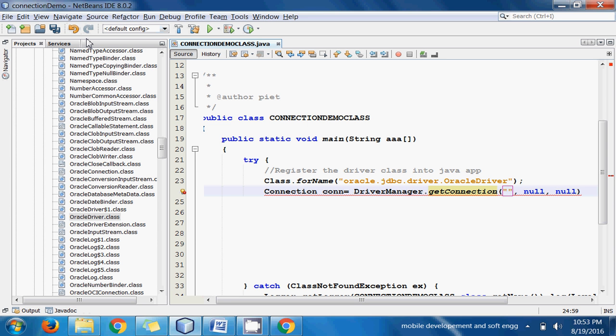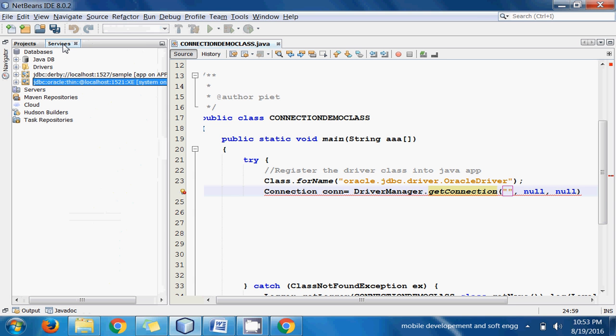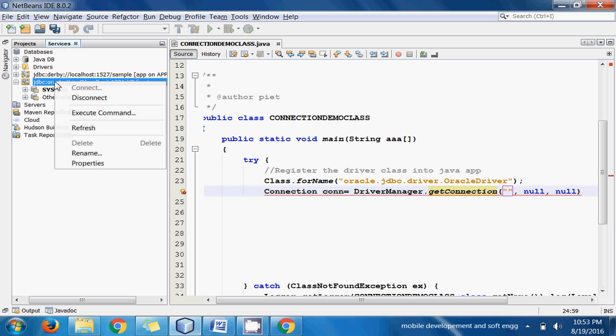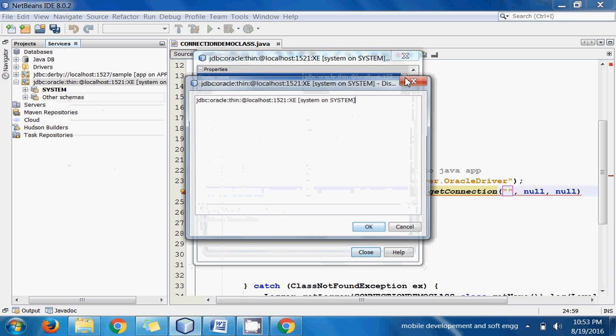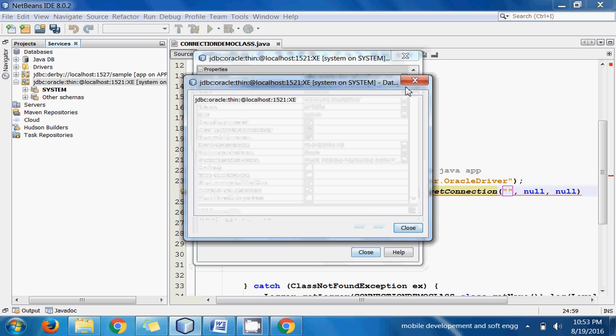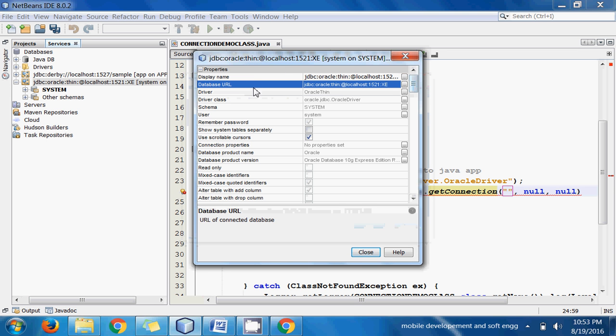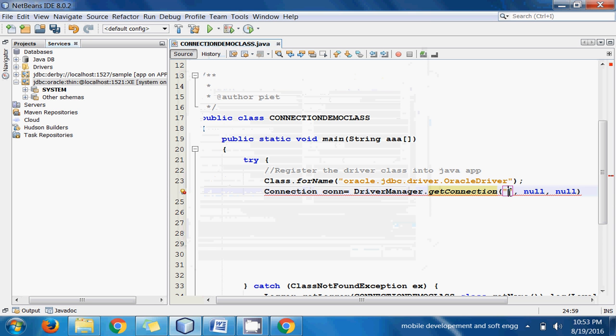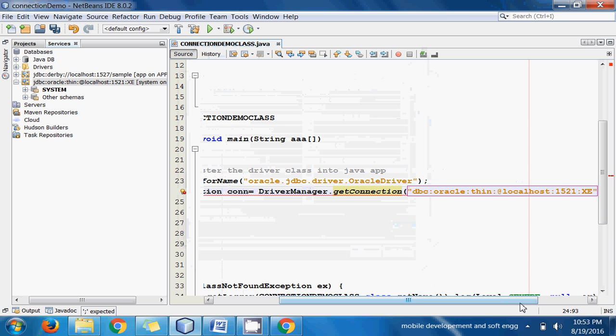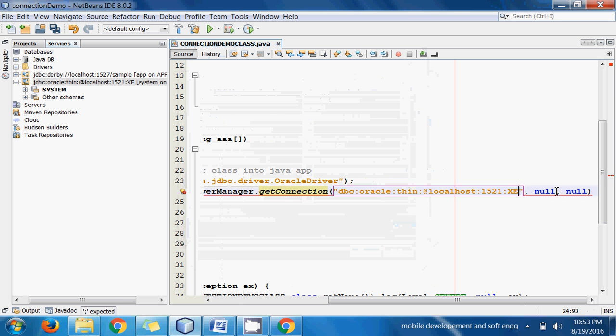Now from where will I get this URL? Go on to the services, and here on JDBC you just need to click onto this, right click and go to the properties. In the properties, the second one is the Database URL, and this is what we need. We just make a copy of this and paste it here into these double quotes.